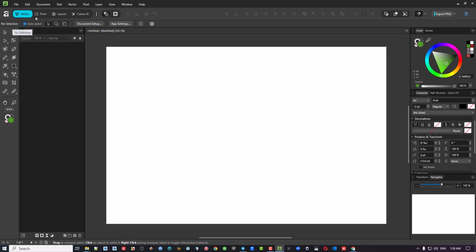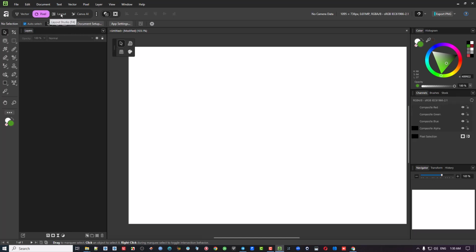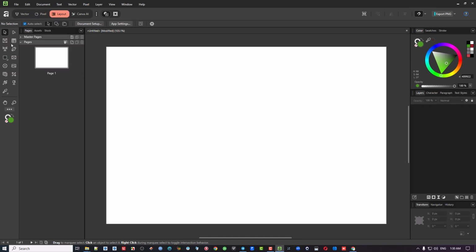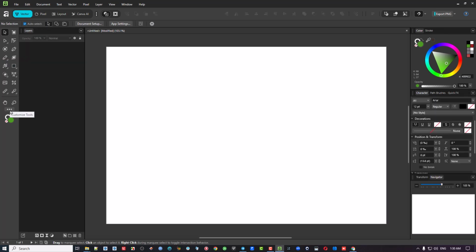So if you look at it, no matter whether you're under pixel, layout or vector, it will pretty much look the same here. It's got a similar layout. And we're going to start off possibly with vector. To access the extra tools that you can use here, you can click on these 3 dots or just hover over any of these and right click.